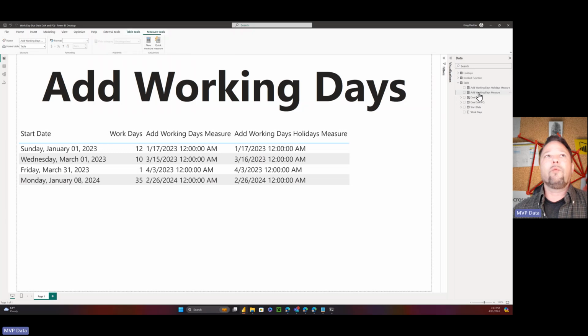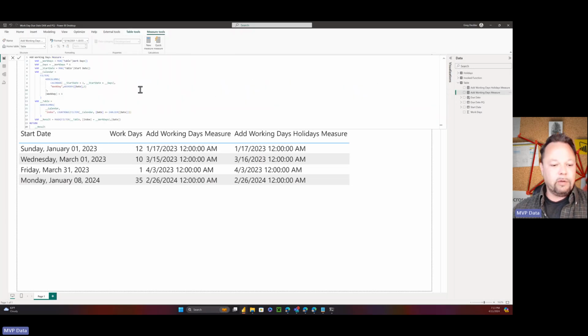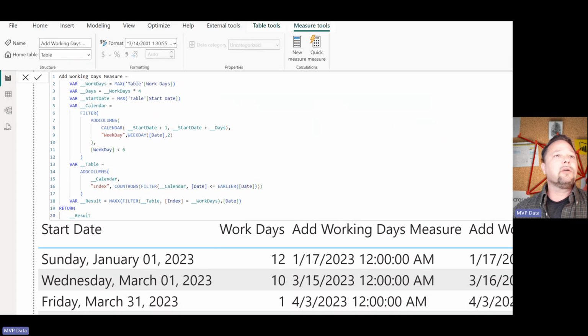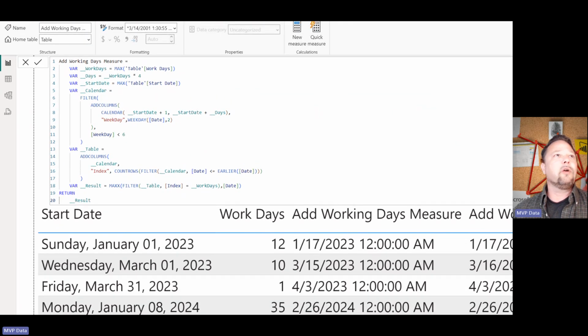So here's add working days. All right, let's go ahead and zoom in on this. Okay, so the first thing we have to do is get how many work days we want. Basically the table has a date and then the number of work days that they want to add to that date. That's just how we set it up. You can set it up a bunch of different ways, obviously.